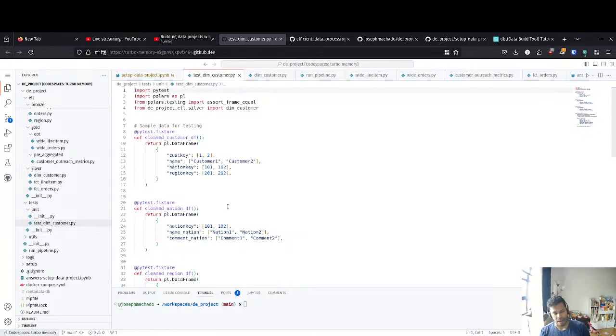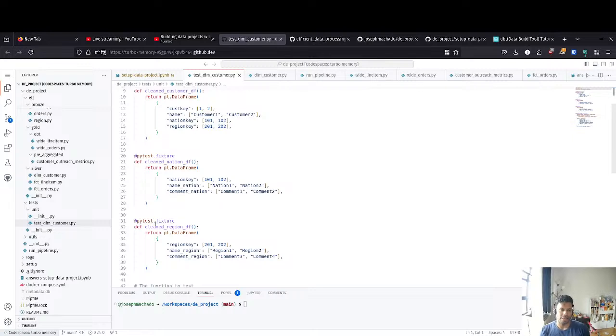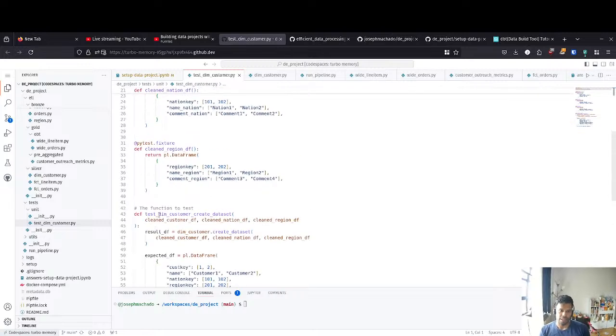PyTest has this thing where if you name the file test underscore file name, it'll automatically identify that file as containing test cases, and then it'll look for functions that start with test underscore. You can tell PyTest to look for other naming patterns, but this is the standard one, so just use that.